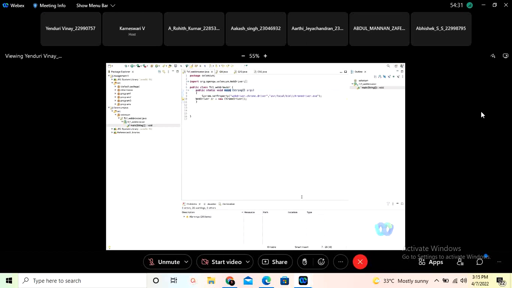Now run as Java application. What does it say? It is giving warnings. It is not opening any Chrome browser. Ma'am, yes, there is no need to use .exe on the MacBook while initializing the path. Okay, in Mac it is not required. Yes, ma'am. Okay. Remove the dot. Save and run.